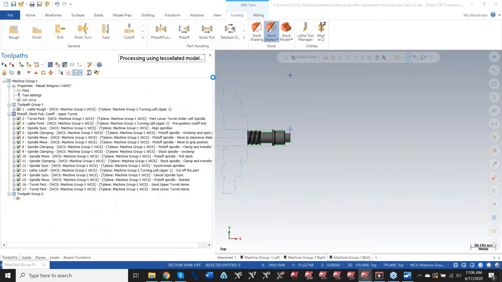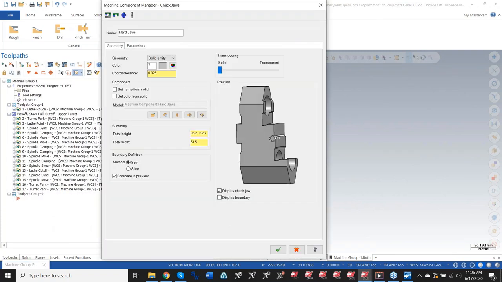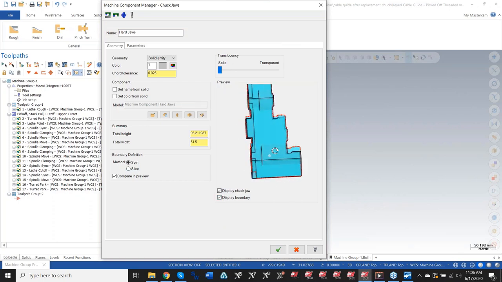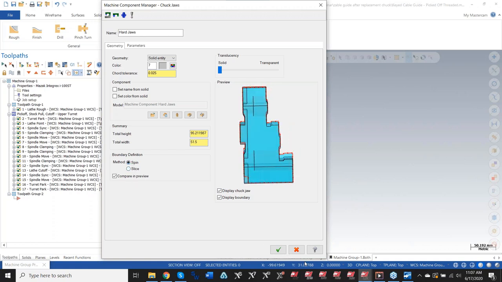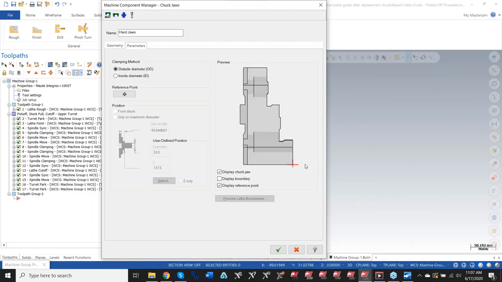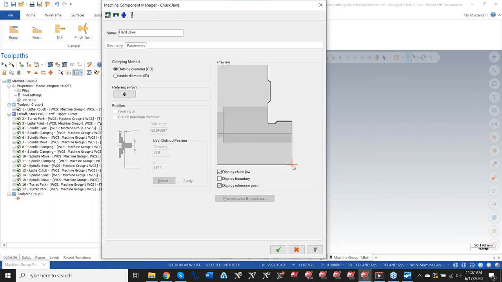So if I double click on them too, you can even edit them inside of here if you needed to. But here's that solid jaw that I created. You can display the boundary of how it looks when it's spinning versus a slice. So that's a nice thing. It shows you that ability in there. You could even change where it grips from, where you want the gripping position to be. So you can change all that when you're creating these jaws.